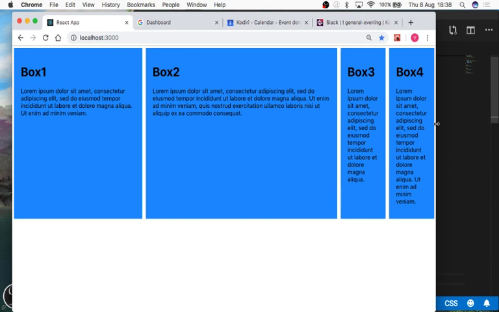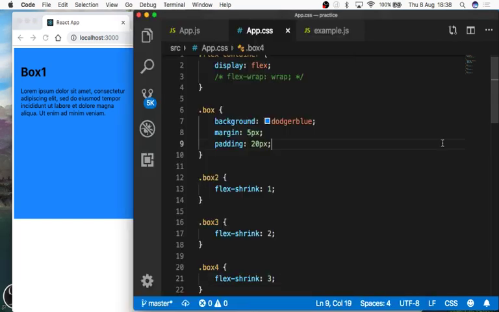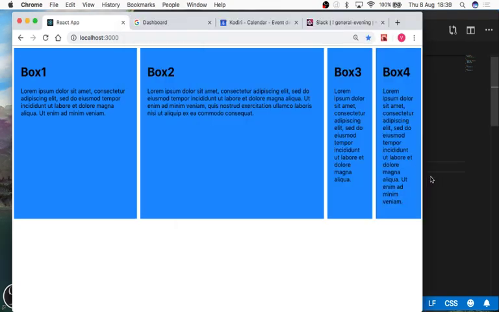So we have 3 and 4 that seem to have shrunk, but box 2 didn't. Do you know why, guys? It's because the default value of flex shrink is 1, so therefore it won't do anything. So I don't even need to specify flex shrink for box 2, so I can just ignore that. So only 3 and 4 will shrink.